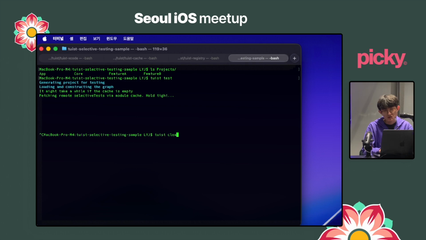But we can clean up the cache for selective testing even with remote options, so I had to remove the project to show you the demo. If you want to run all tests without cache, specify a selective testing option.